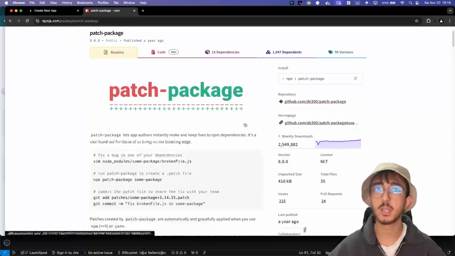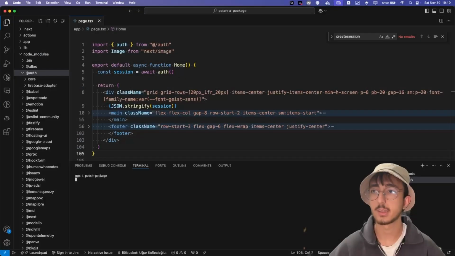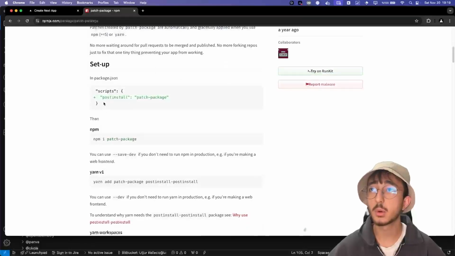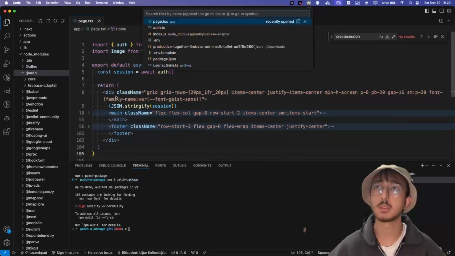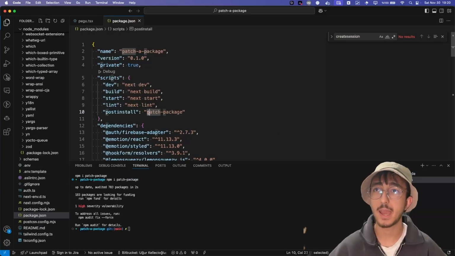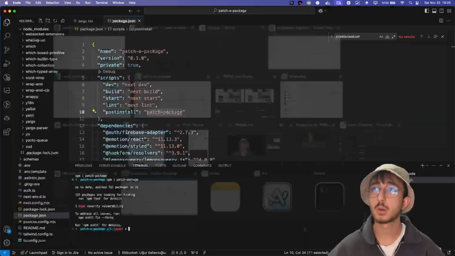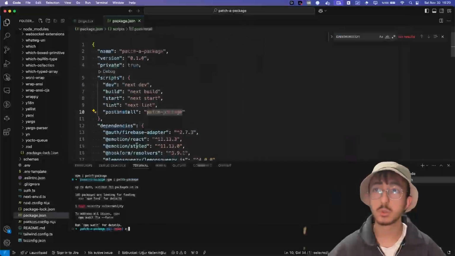First things first, we are going to install this package into our Next.js app like this. Second, we are going to add a new script into the scripts area in package.json. What it means is that it will run patch-package after every npm install, and that's how we persist our changes across installs. It will apply our changes to the Auth.js code.